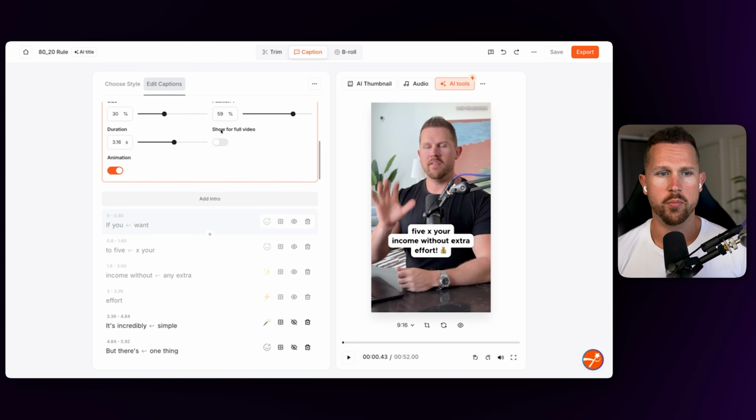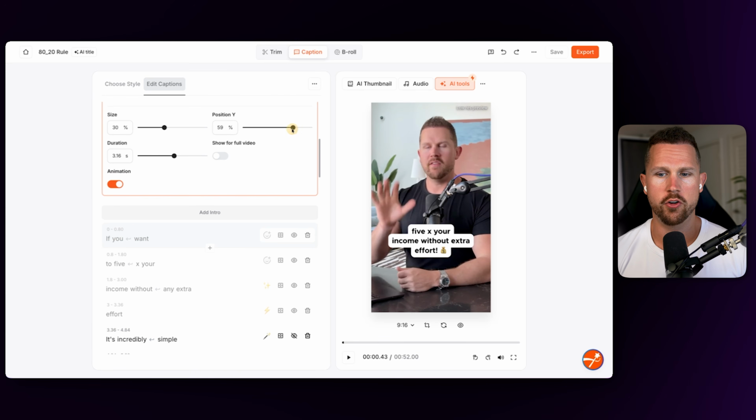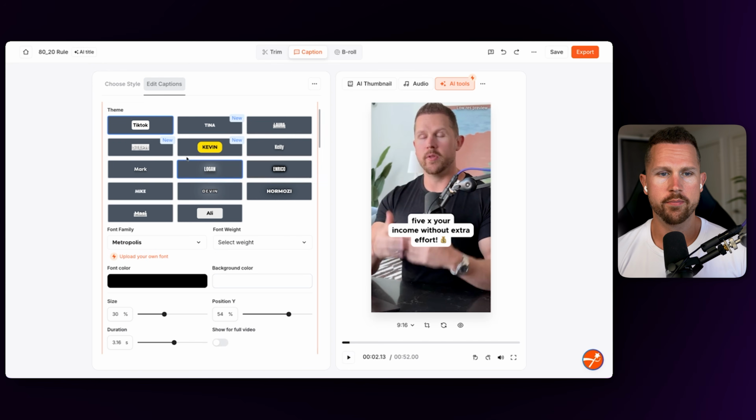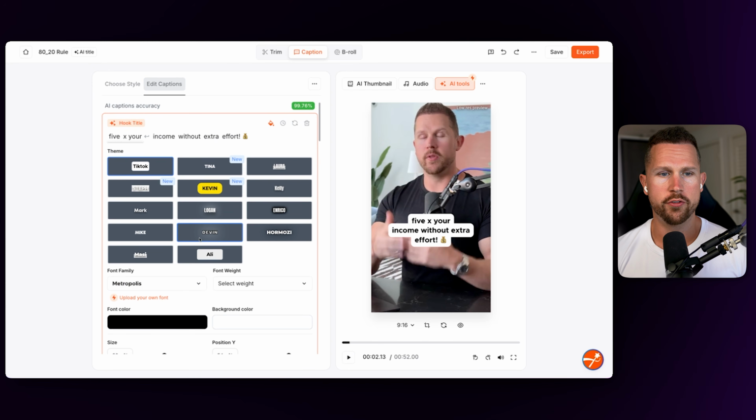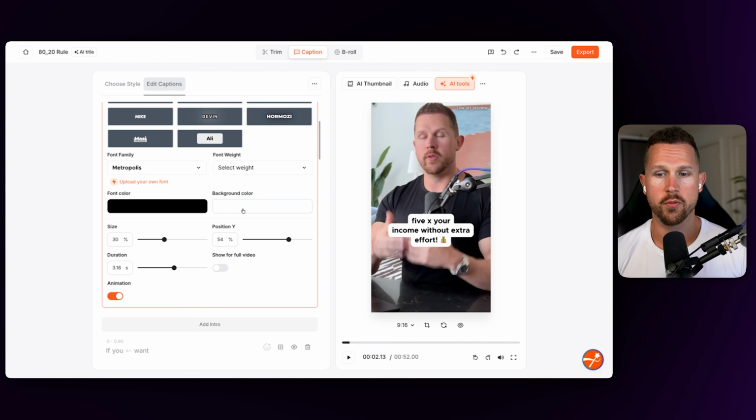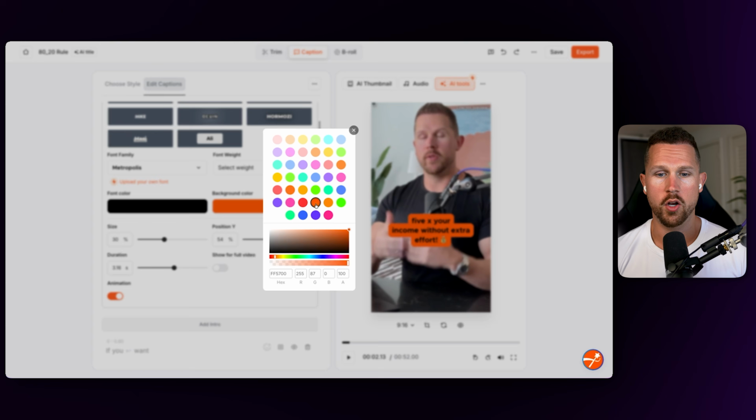And then we got to position it properly, right? So we want to make sure that it's not over any text here. And we can also change it if you want to, but 5x your income without any extra effort. You can change the background color if you want it to pop, stand out. I like the white transparently, and everything's done.